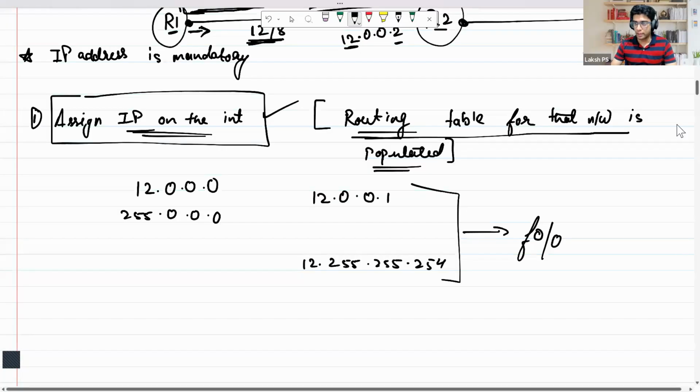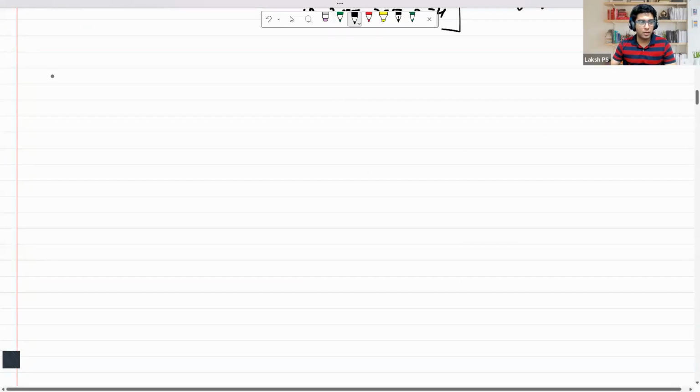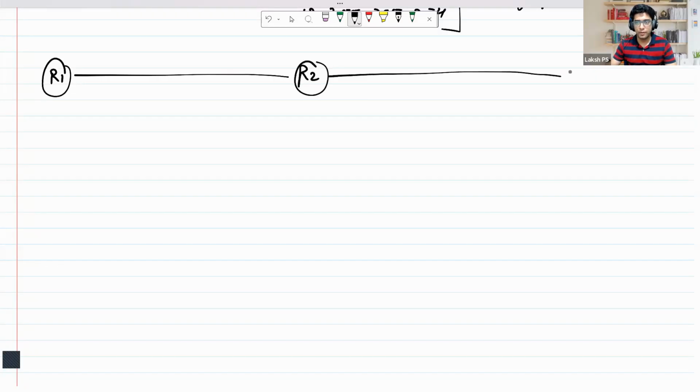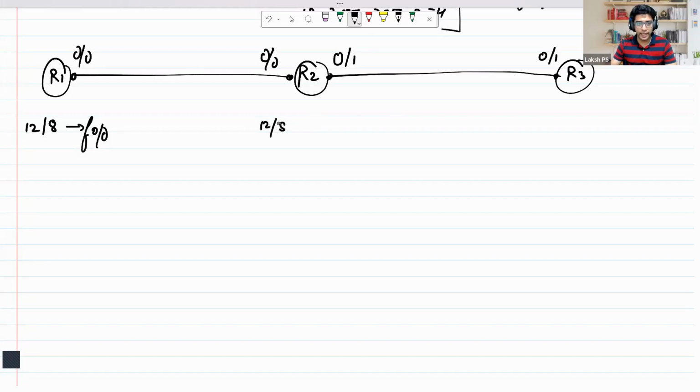Okay, so let's go to our diagram. R1, R2, R3. On R1's routing table, it knows how to reach the 12/8 network through FastEthernet 0/0, which is this interface. This is also the 0/0 interface. This is the 0/1 interface. This is the 0/1 interface. Okay. R2 knows how to reach the 12/8 network. Okay, R2 knows how to reach the 23/8 network. R3 also knows how to reach 23/8.